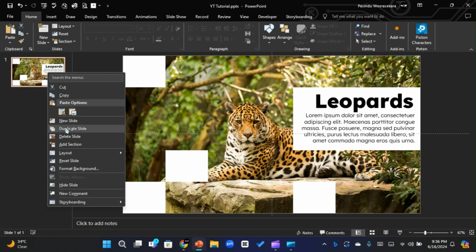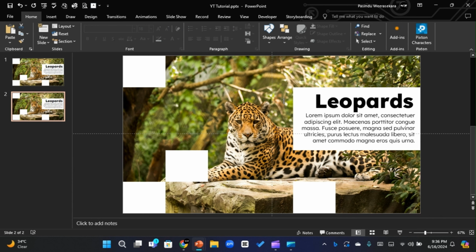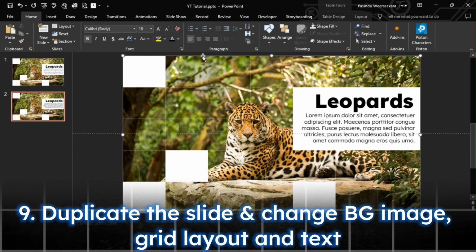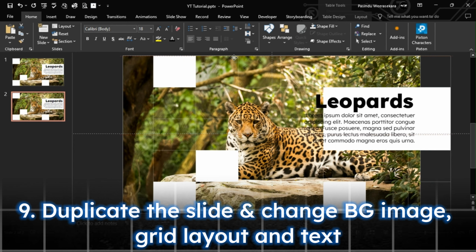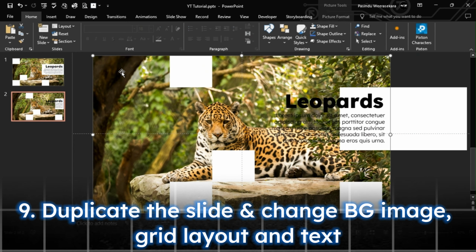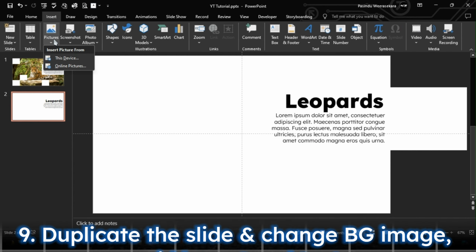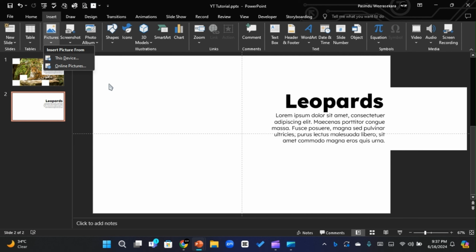Now duplicate your first slide and then move the table aside. Now we can change our background photo. The first way is to delete that photo and then go to the Insert tab and select a picture once again.